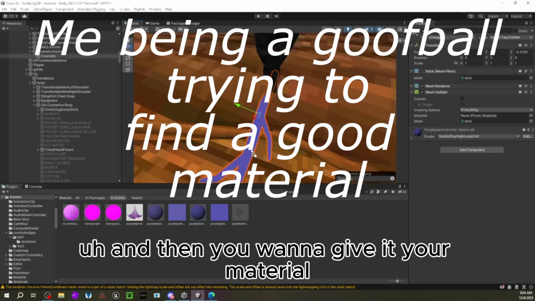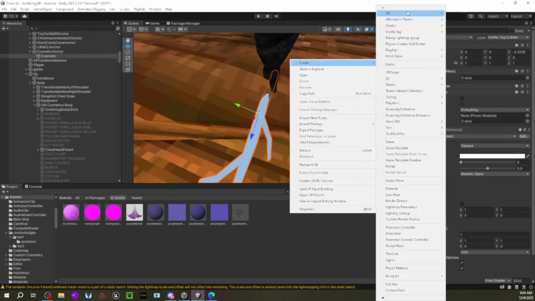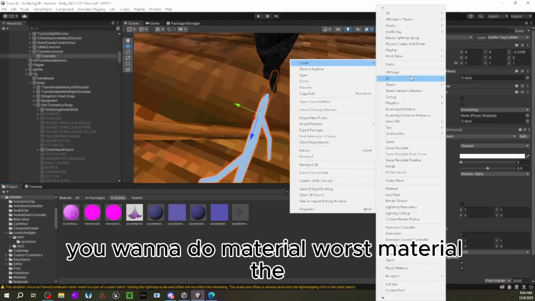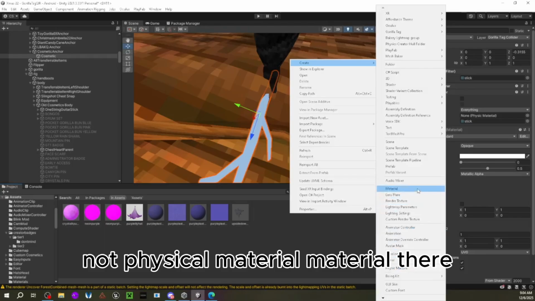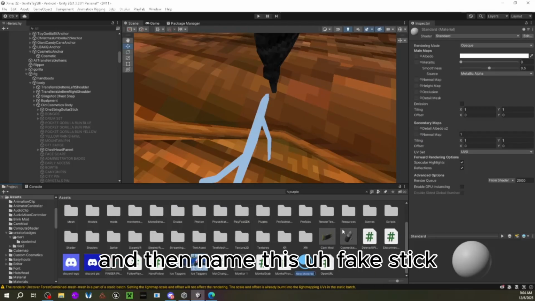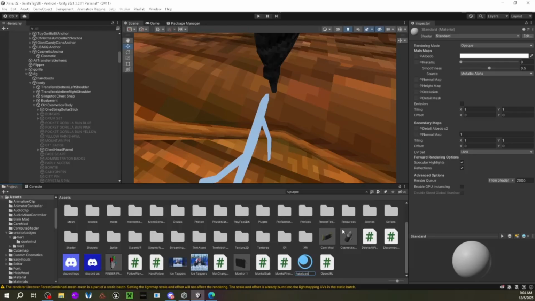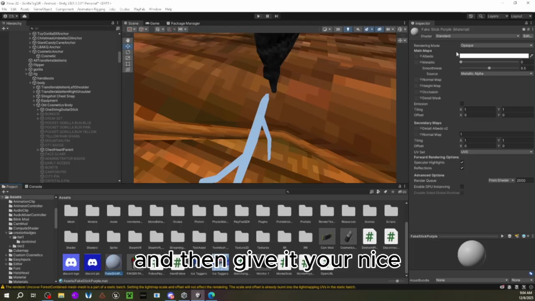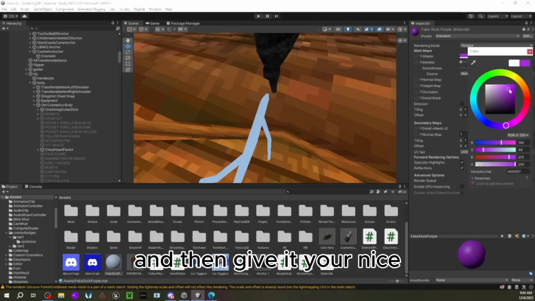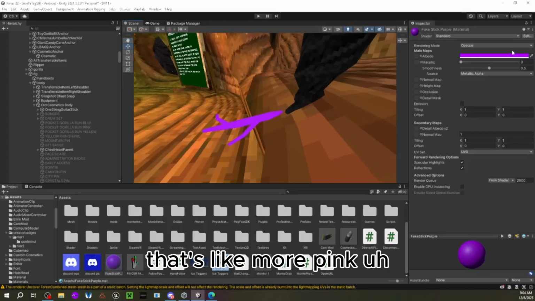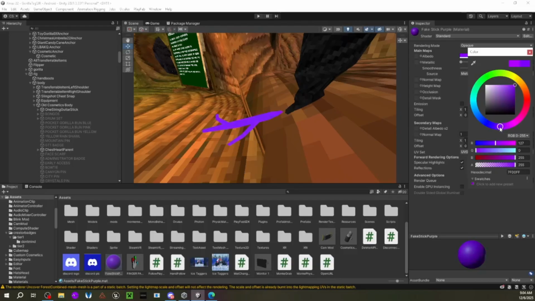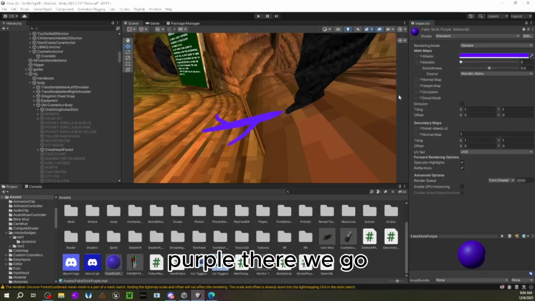And then you want to give it your material. I'm just going to put it in your material for this. So you want to do material. Where's material? Material. Not physical material. There. And then name this fake stick purple. And then give it your nice spicy purple and do that. Boom. That's more pink. Purple. There we go. Okay.